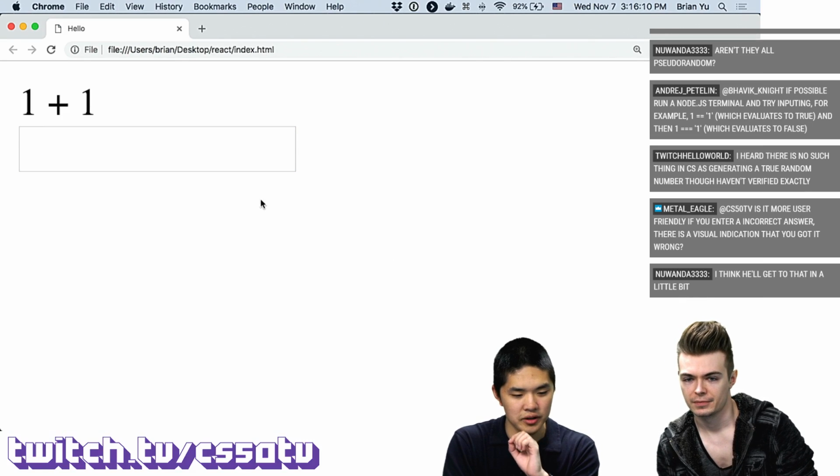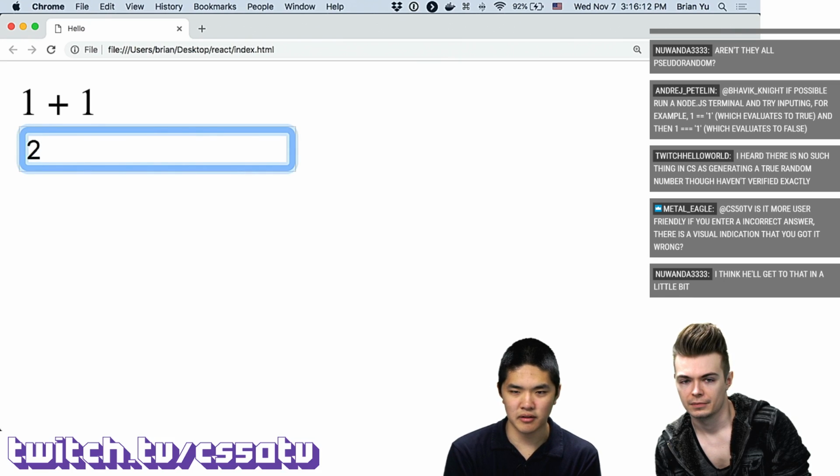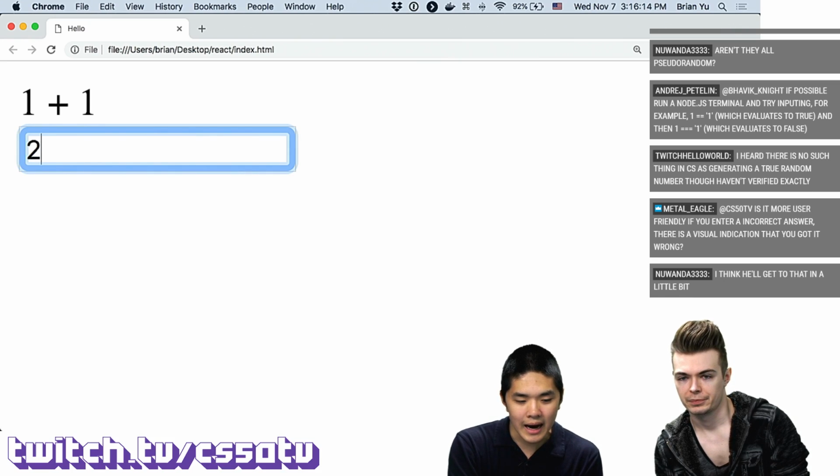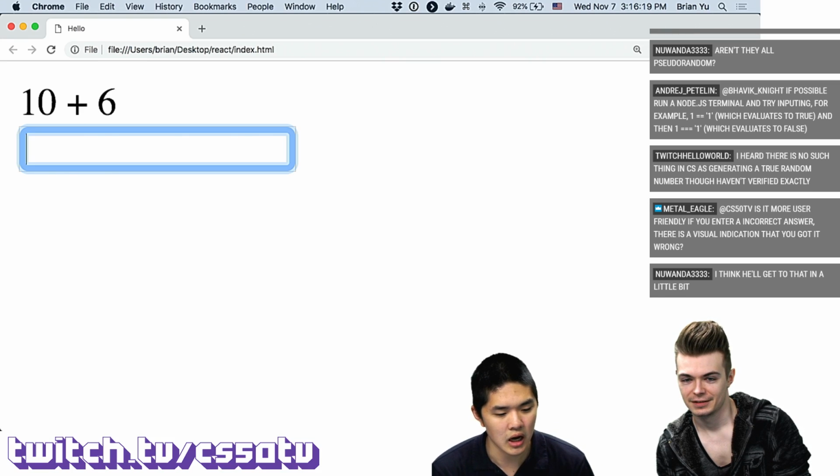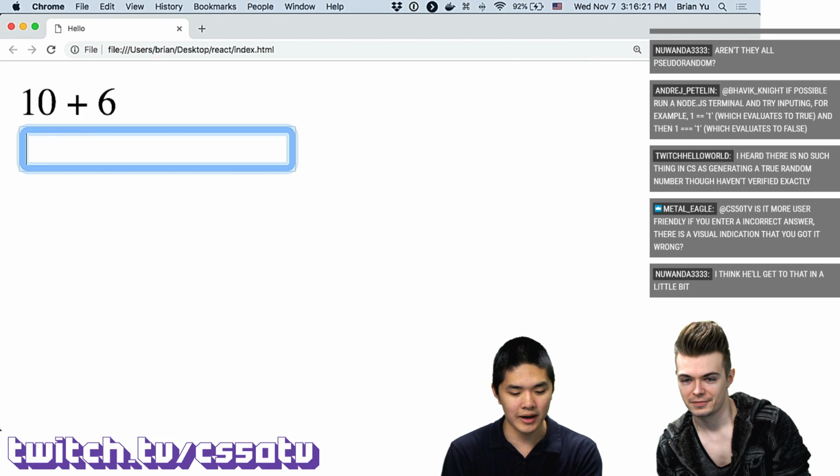So if I refresh this now, 1 plus 1, I type in the correct answer, 2, and when I press return, I get a new problem, and the input field clears out. So much better user interface from the perspective of the person using it, because now you can actually type in another answer, press return, you get a brand new problem, and so that's definitely a whole lot better.